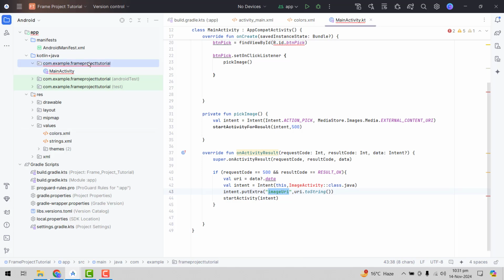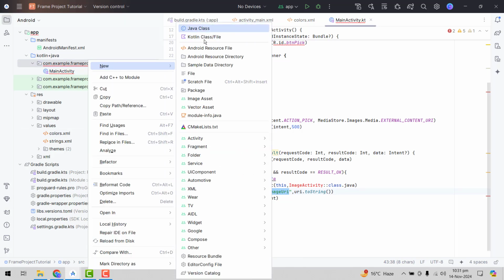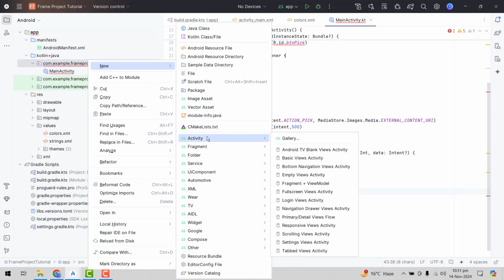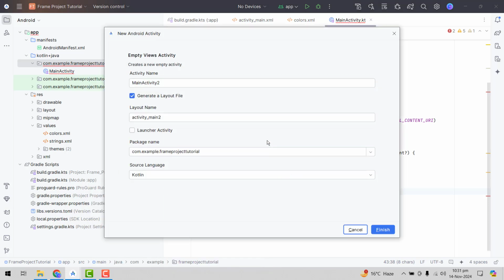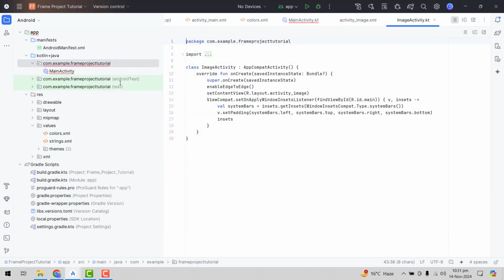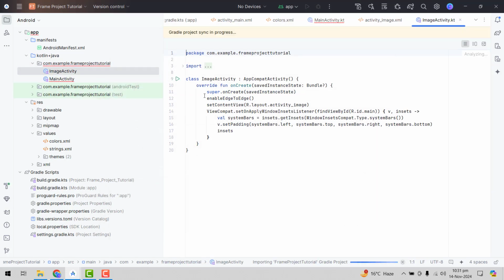So now we can create another class or activity. So here we have to go to activity and click empty view activity. We have to write image activity, right? So similarly we have created it.